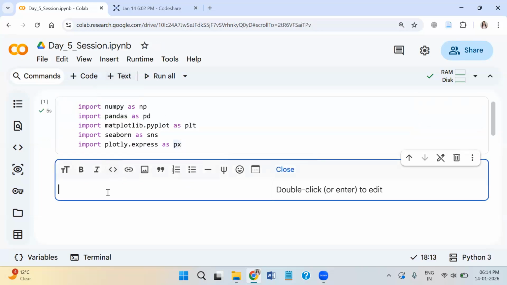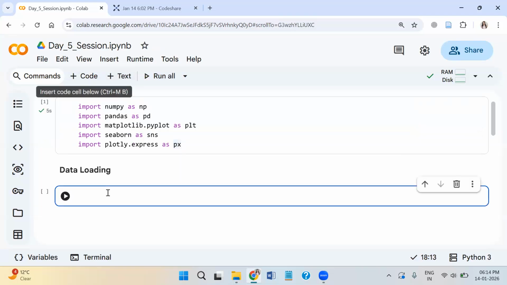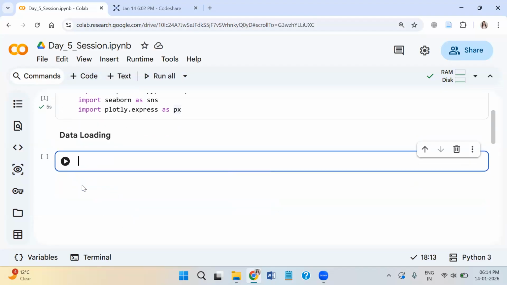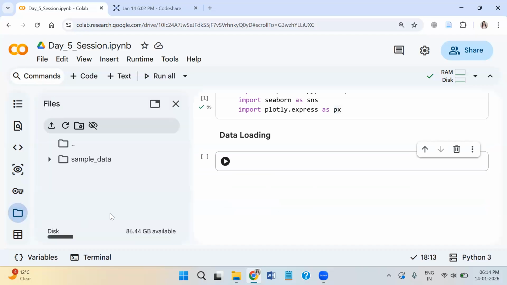Putting the next task here, that is data loading. And the process, as we all know, is that we have to just bring our data file right here. So the very first step, if anyone missed earlier, you need to go to the file option right here on the left side menu. Just open this file option and wait for this side window to open. And here you can upload your data file.